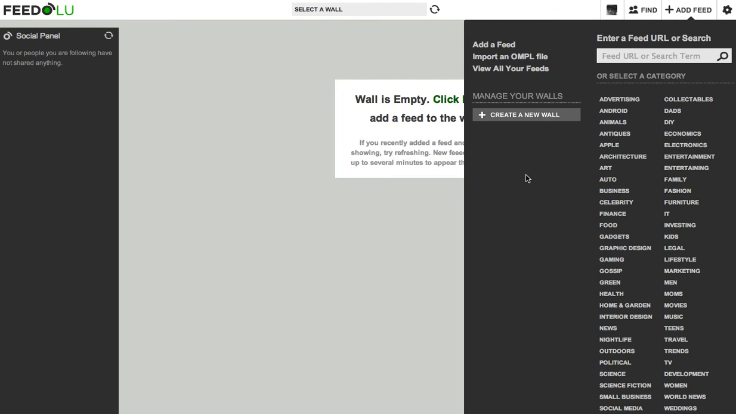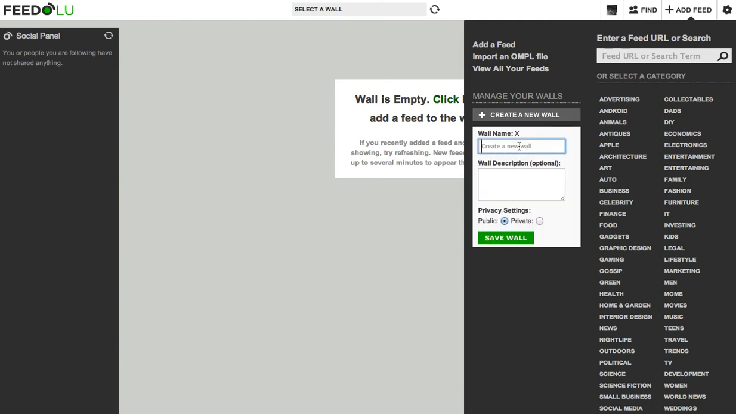Now we have a couple options here. If you have an existing OPML file of feeds, you can import it right up here. You can also browse one of our many categories, and then you can also add an exact feed URL, website address, or actually even a search term. But before we get into that, first thing I'm going to do is create a specific wall for these feeds we're going to be adding. I just like to keep things organized.